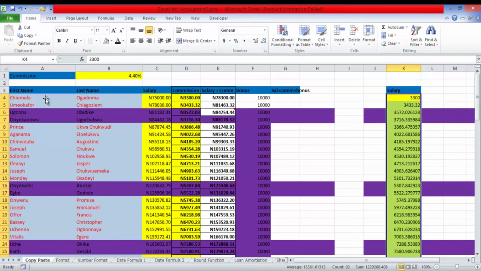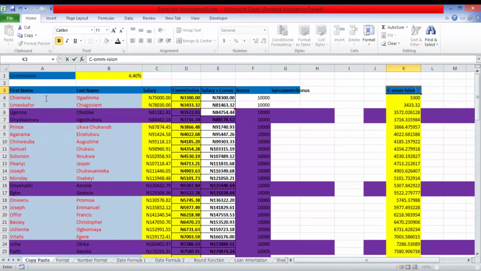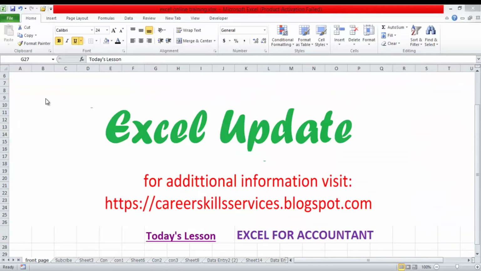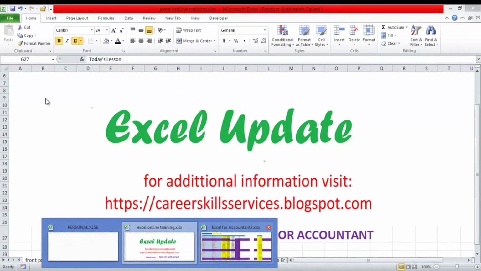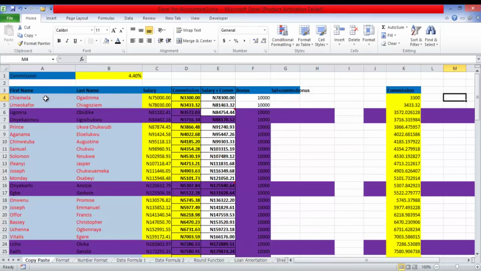So the moment I do that, Microsoft Excel automatically calculates the commission of the staff instead of doing one after the other. So we can simply change this column to commission. So Microsoft Excel simply calculates the commission for each staff using the function, so Microsoft Excel quickly calculates the commission for those staff. So let's quickly highlight all this.